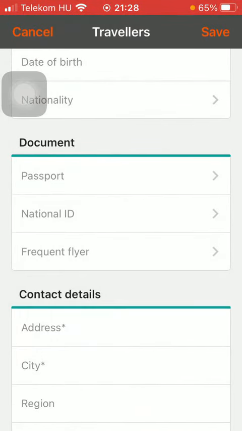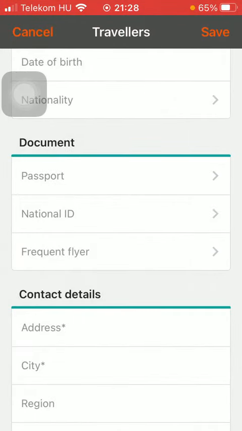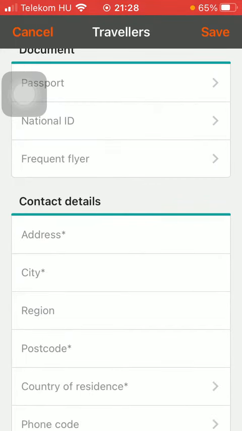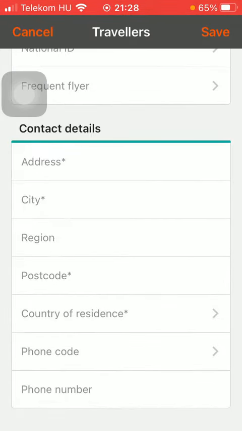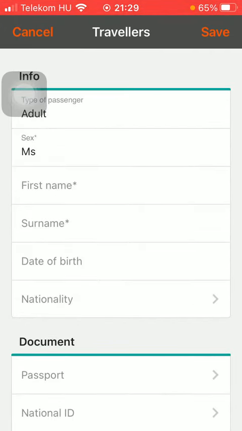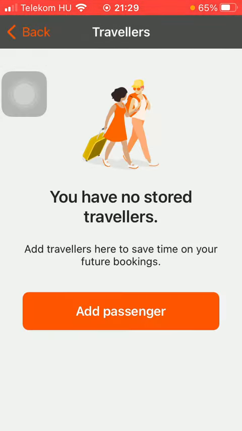In terms of document, you can add the ID number, expiry date and nationality of their passport. Then the national ID and frequent flyer can be added too. And you should type in their contact details, such as their address, region, postcode, country of residence, phone code, phone number. And then when you are done with filling out this form, then click on the save button in the upper right corner of the screen, and then it will be added to this traveler section.